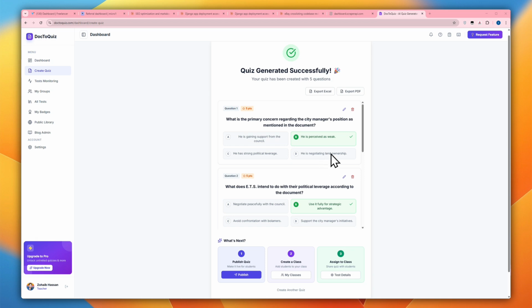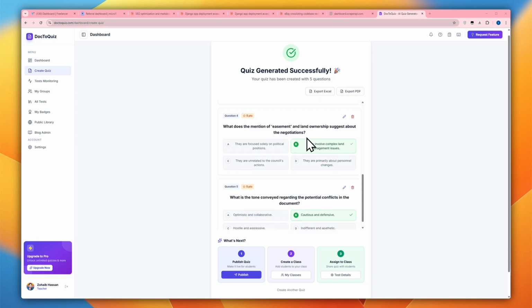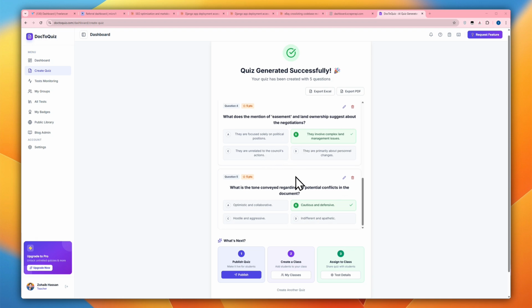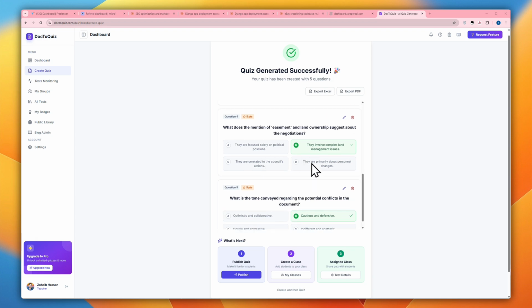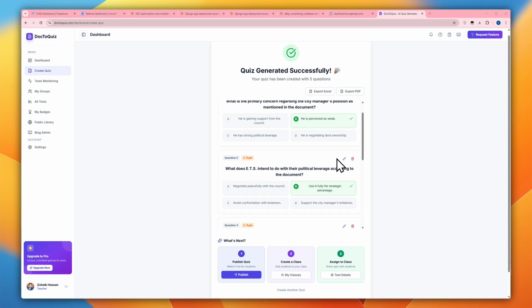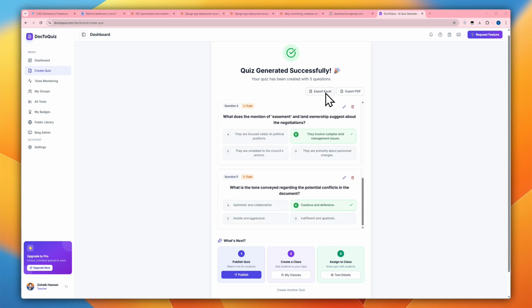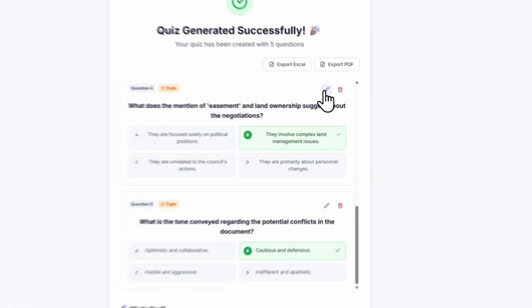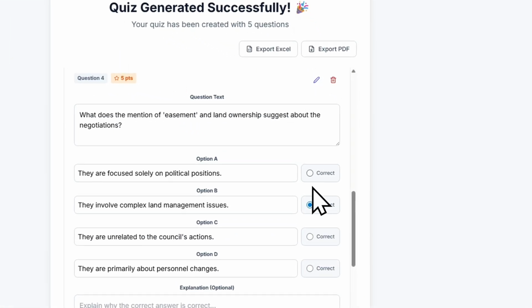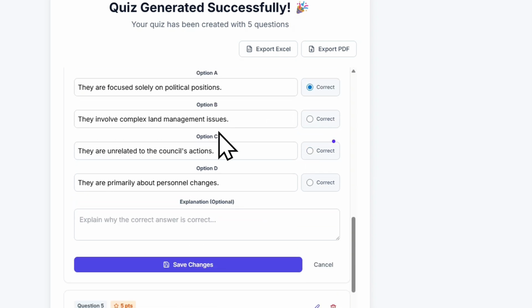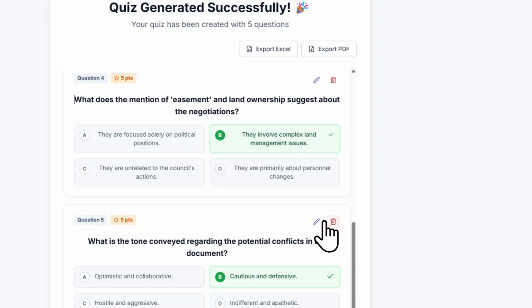There you go, you can see the quiz has been created. You can see each and everything is from my notes images, from their context. So now I have an option to either export as Excel or export as a PDF. I can edit the question, like if I want to make sure that the question's answer is different, I can do that. I can change the question text, I can add explanations, but right now everything is okay.